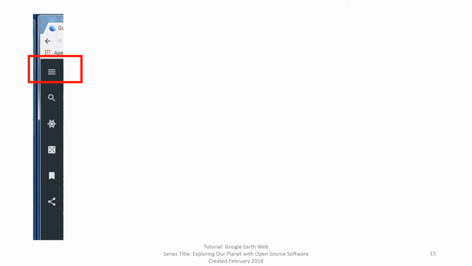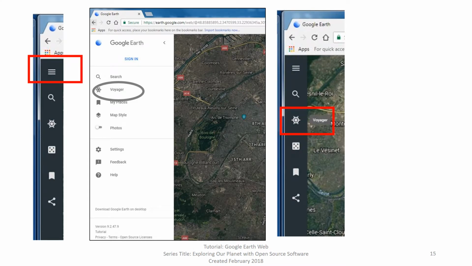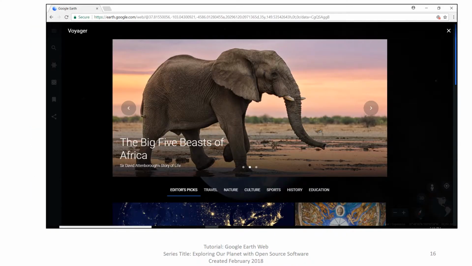Now let's go back to Menu, and you see that the next item on Menu is Voyager. You can also select Voyager by clicking on the third icon down, the one that looks like a sailboat navigation wheel. What is Voyager? Voyager provides information on various locations across the world. We're not going to go into any more detail on Voyager. You can explore this on your own.